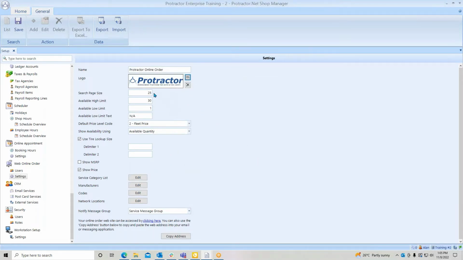When your customers are searching your web store, you can have so many lines per page. On the searching, when they're looking at what's available to sell, you can have it set at whatever high and low limit you want. If it gets down below your low limit, you can have it come up with, say, NA for non-applicable. They don't have it.